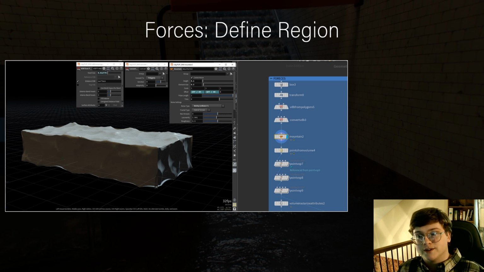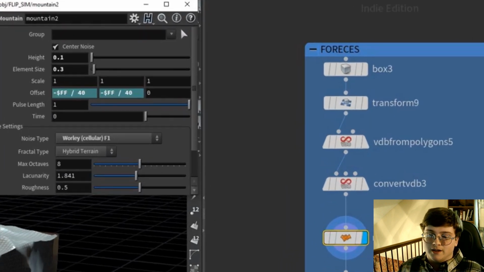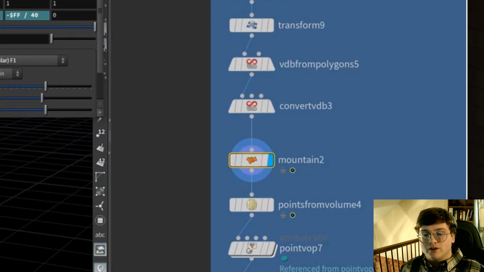Now, moving on to forces, I begin by defining a region I want to use, in this case, a box, and I convert it to a VDB to generate a high-density mesh. You could have used a different method, but this is what I decided to do at this point in time. Next, I use a mountain node to create animated irregularity. Point VOP could have worked as well, but once again, this is just what I decided to do. This is to really get that undulation and difference, just another layer on top of it.